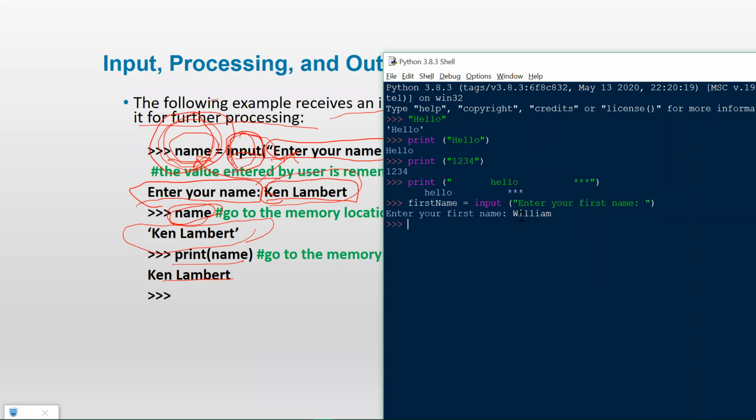So let me ask you this question. Where is William right now? Not physically in our class. I don't think we have a William in the class, but where is William? It's stored in the first name variable? Yes, exactly. This William is stored in this first name variable.